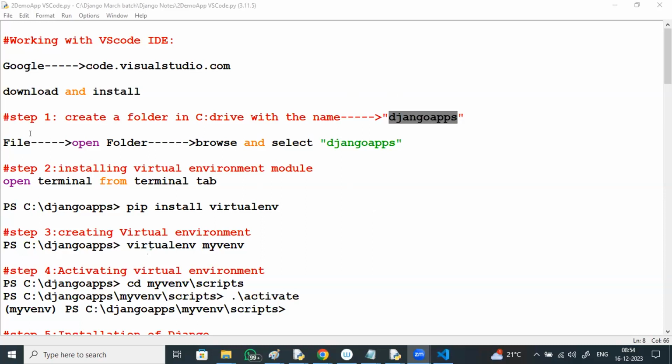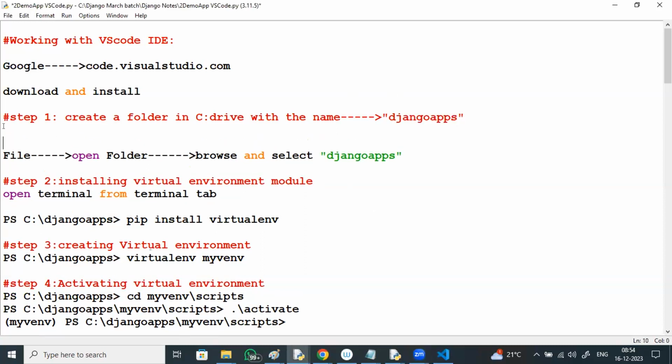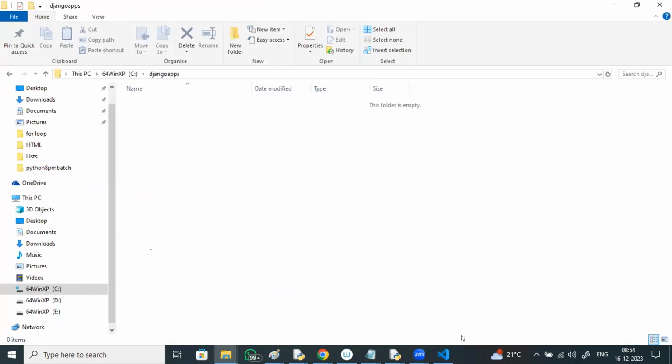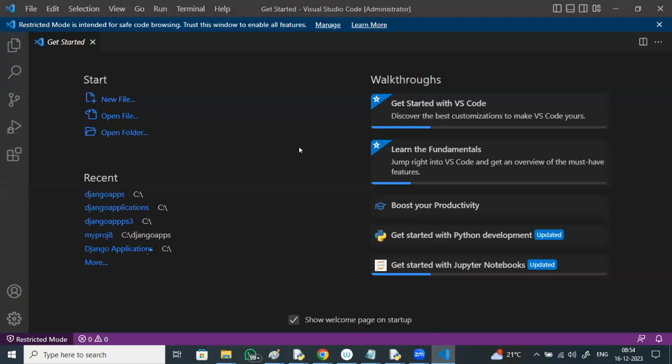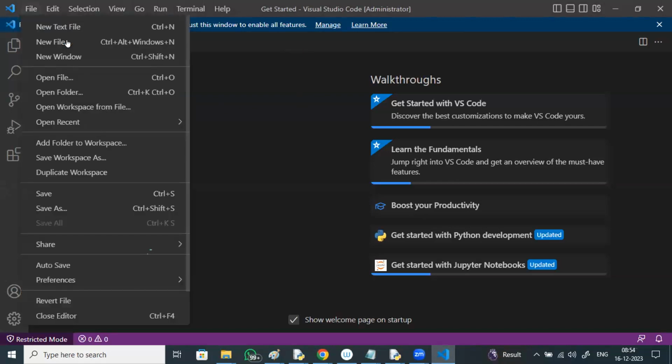Go to VS Code. In that, File, Open Folder, browse and select Django apps. The prerequisite for this is that Python should already be installed and available in your system. File, Open Folder.